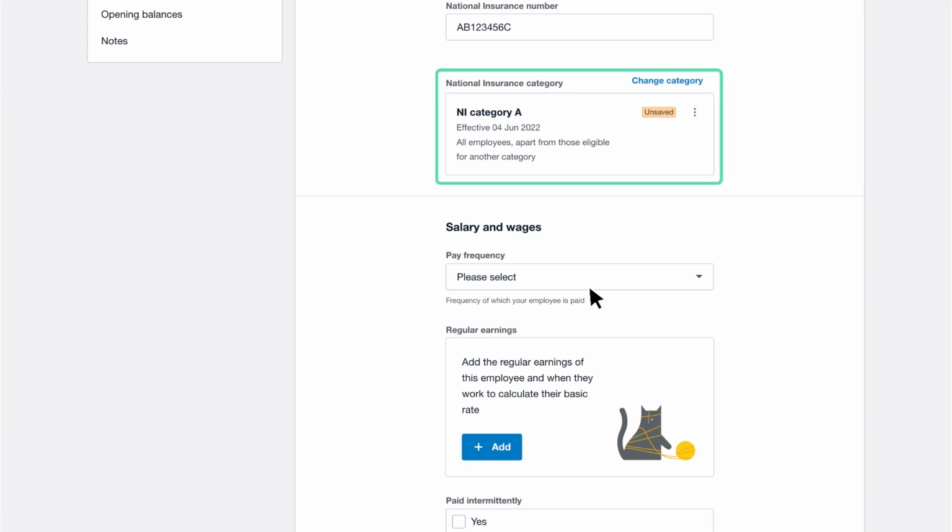Xero will automatically add the new national insurance category and notify you of upcoming changes if the category needs to be updated. Xero bases the change on the employee's date of birth or, in the case of Freeport or investment zone categories, the date the eligibility is due to end.